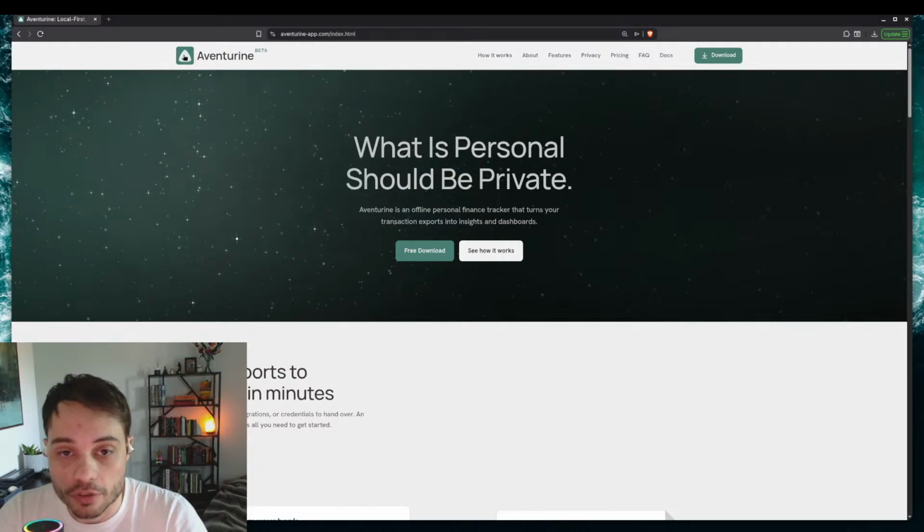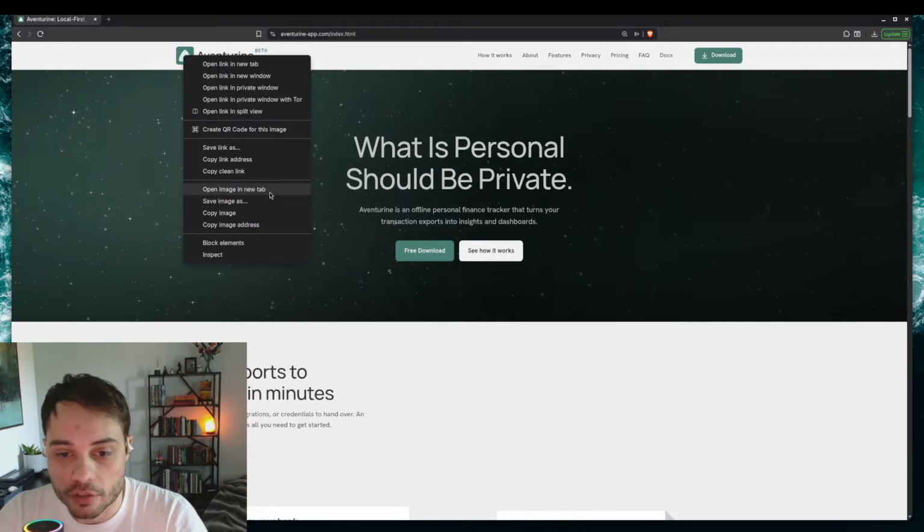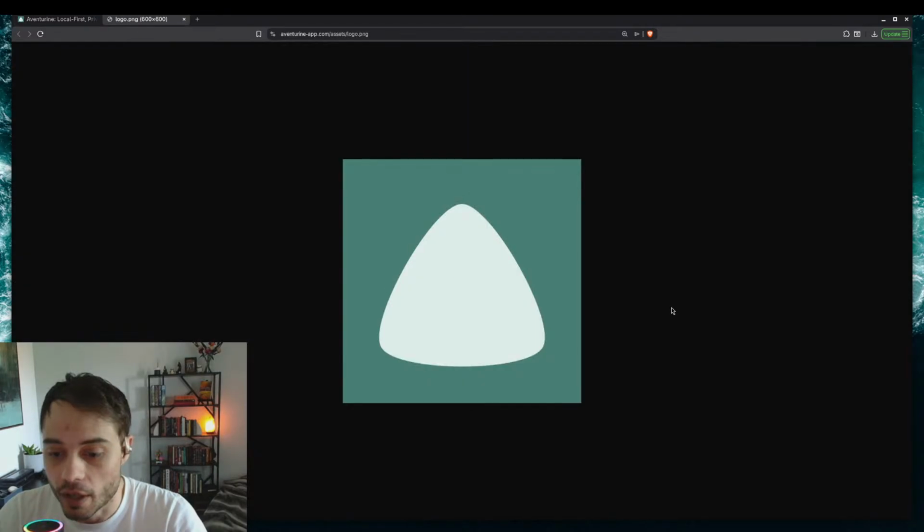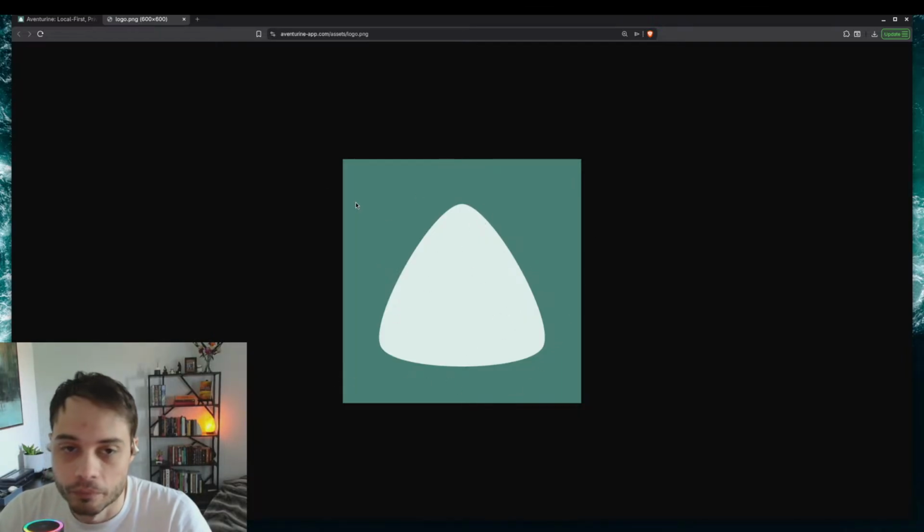Another big thing is the new logo. So the logo is super simplified. Let's see if we can actually open this image. Yeah, this is the new logo. It's super simple. It's supposed to basically just be like an aventurine stone, but it's also kind of an A a little bit. But it's just super simple and minimal.